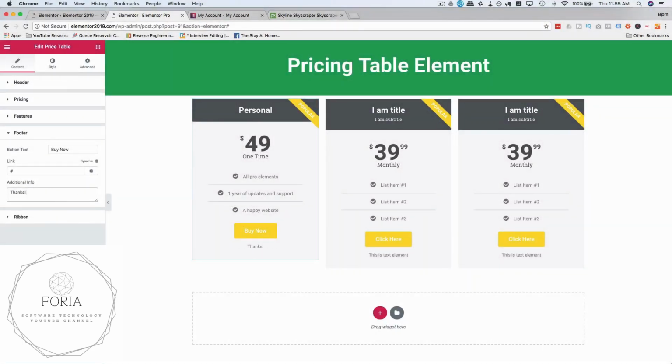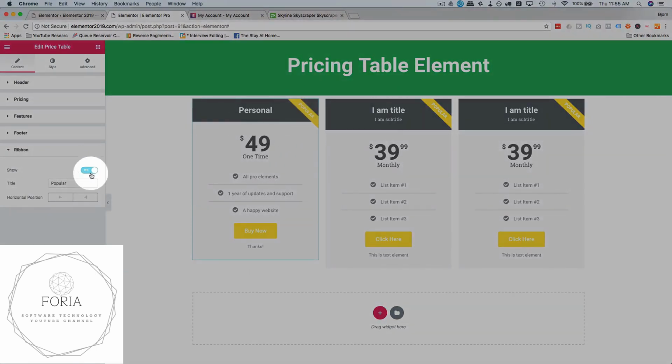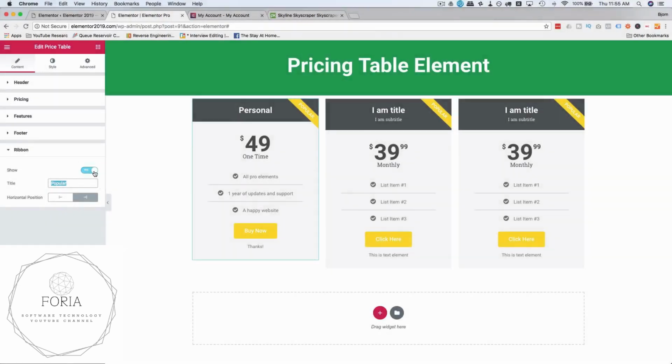For example, thanks. The ribbon is the ribbon up here. If you want to have it display popular or even sale items or things like that, you can have it on the left or the right and change the text in this box here. I'm just going to turn it off for this one.